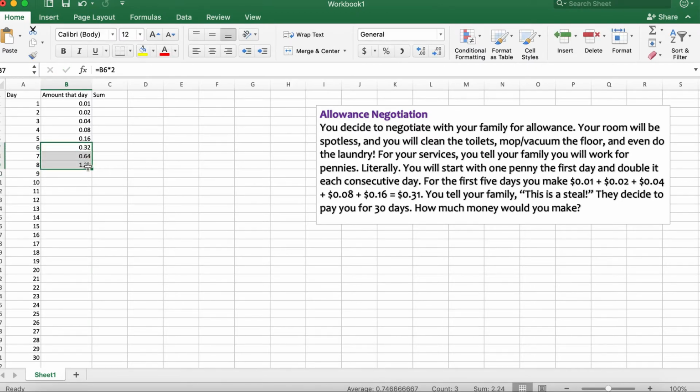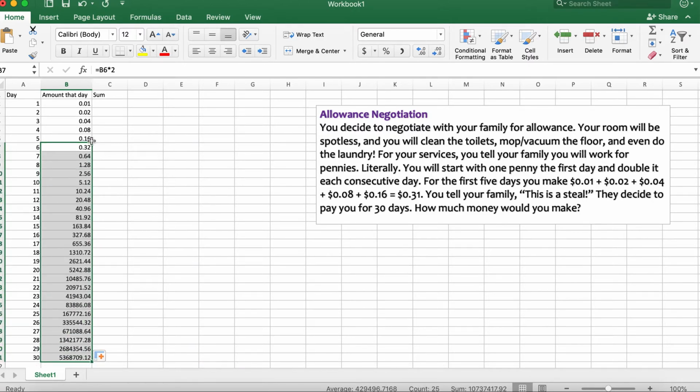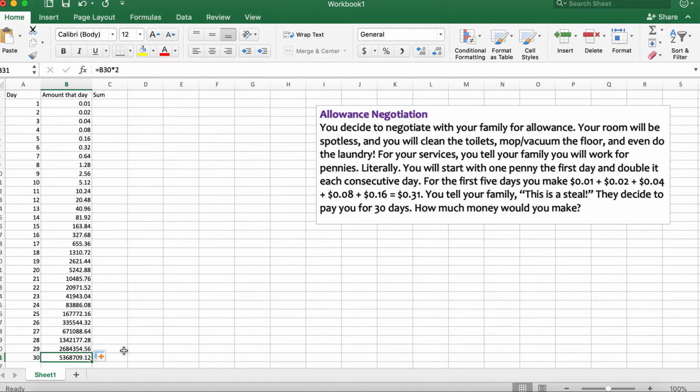I hit enter, and then I can now drag it, and hopefully it will see that pattern. And it does. So you can check the first couple numbers. I have 16 cents, 32 cents, 64 cents, and this is making sense. It makes sense to us that we're doubling. So look here on the 30th day. If you were able to convince your parents to do this, look how fast it gets big. On the 30th day, you would be making over $5 million for your chores.